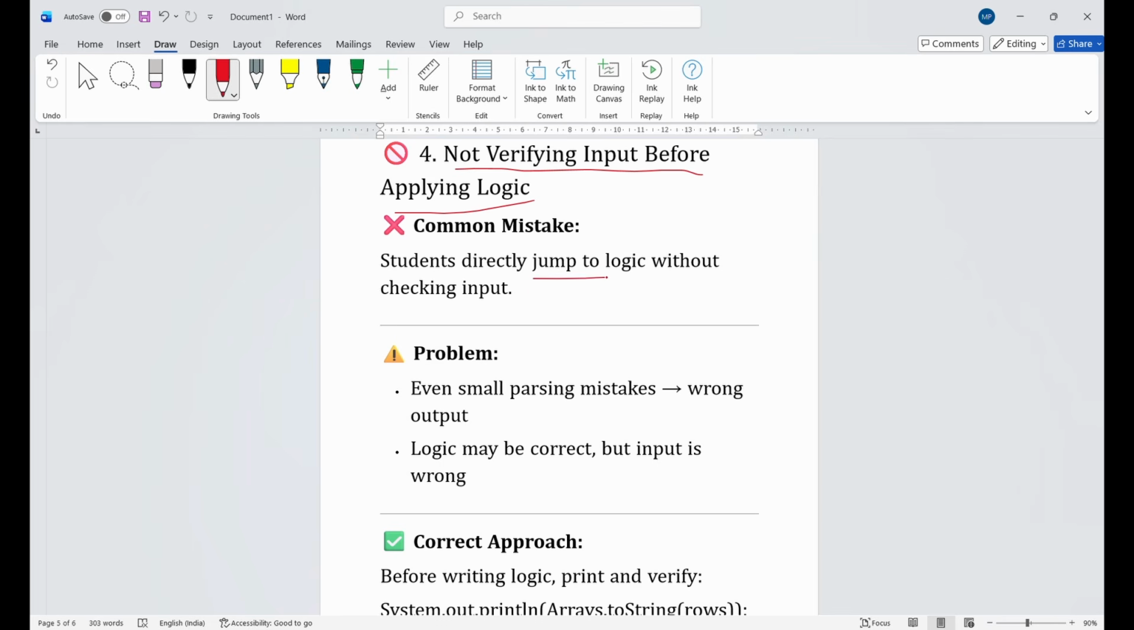You cannot apply it directly. Even if you are confident that the parsing is correct, you need to observe whether the parsing you have done is correctly applied or not. Are you getting the correct integer input or not? So how can you do that? In order to do that, you have to verify the input that you get, because a small mistake there can give wrong output.